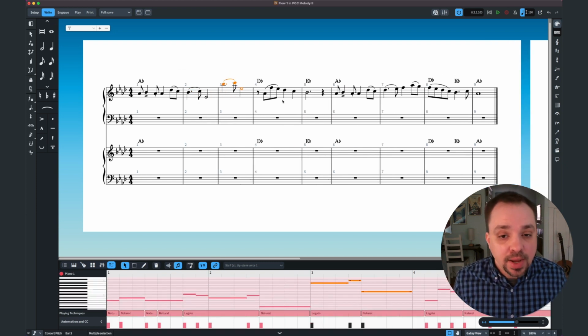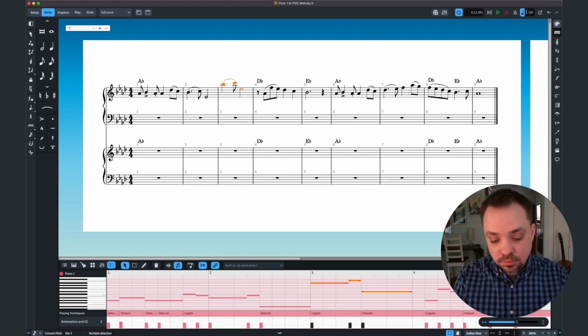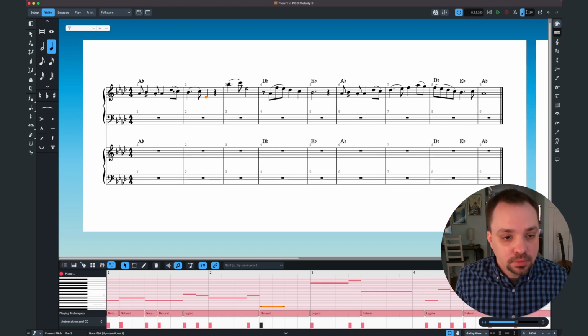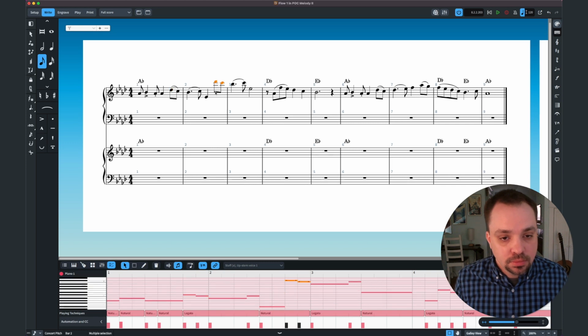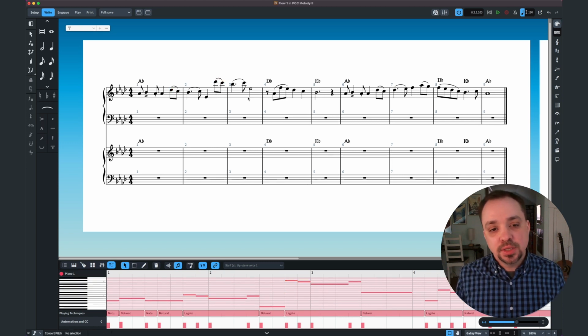So we could have kind of an echo thing. That'll be fine. So it's kind of like a call and response thing there. So here, now we've all of a sudden made this a 9-bar theme.